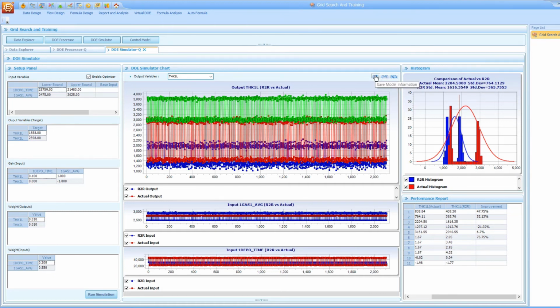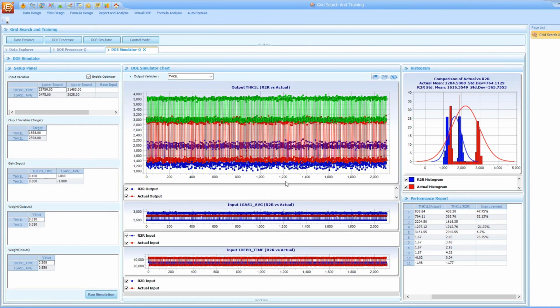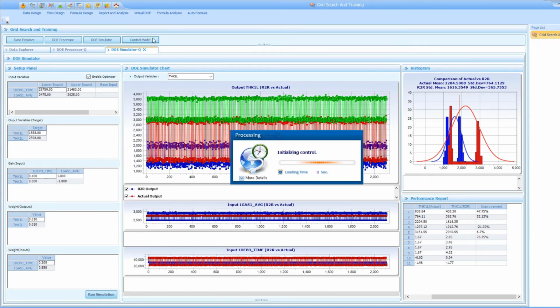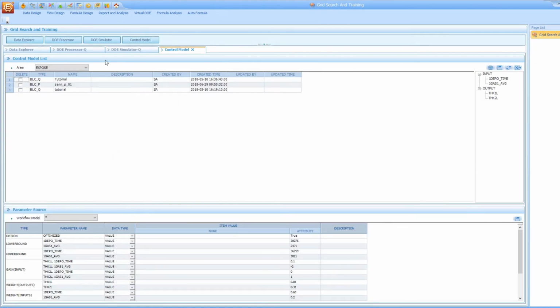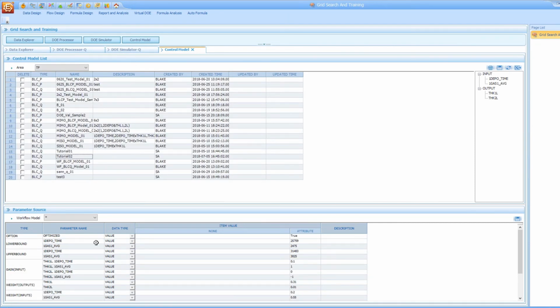You can save the combination of three variances into a BLCQ model. Confirm if your area is selected and enter the model name. Click OK to save. Open Control Model to check the saved BLCQ model. Be sure to select your area and select the saved BLCQ model. If you modify parameter source, make sure to click Save.